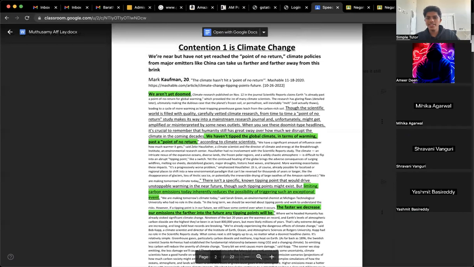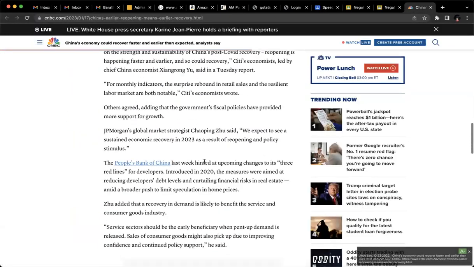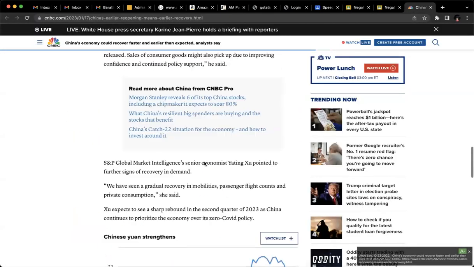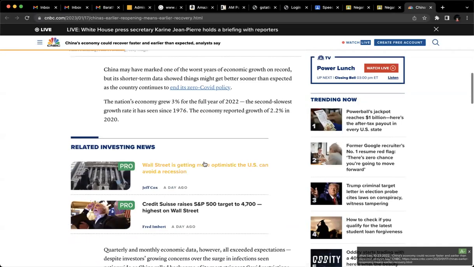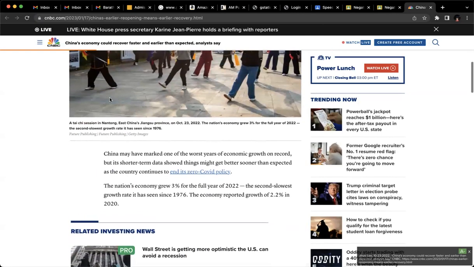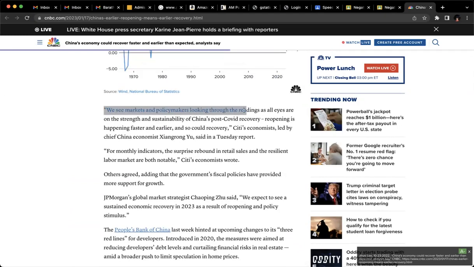Can everyone see this article? The CNN article, can everyone see it? Yes, this is the one. Basically it's saying they're slowing the growth rate here, since 1976, and they need more economic growth to keep up with their markets. All eyes and policymakers are on the strength and sustainability of China's post-COVID recovery economy.